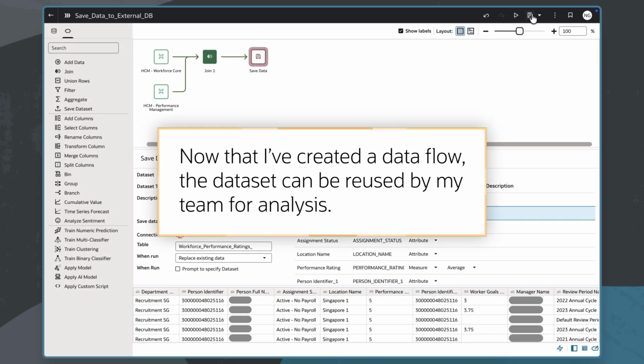Now that I've created a data flow to curate and transform Oracle Fusion Data Intelligence data, the dataset can be reused by my team for analysis.